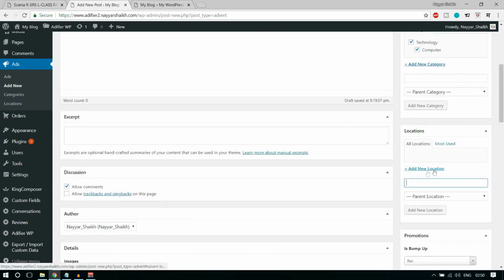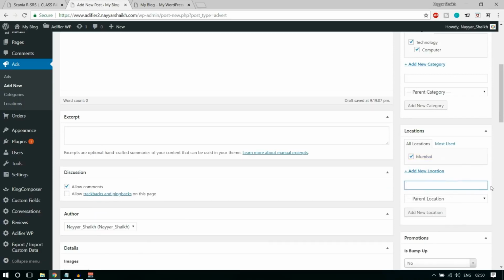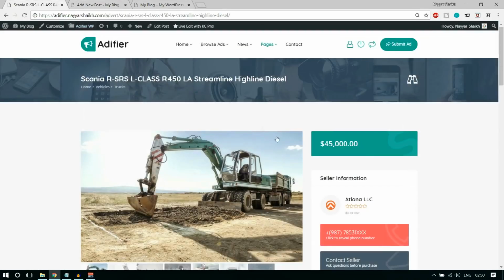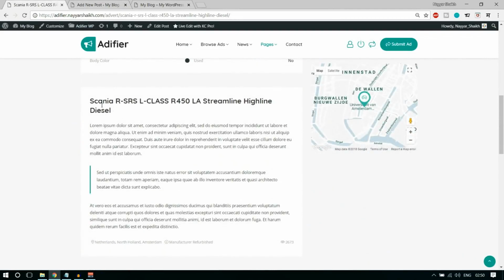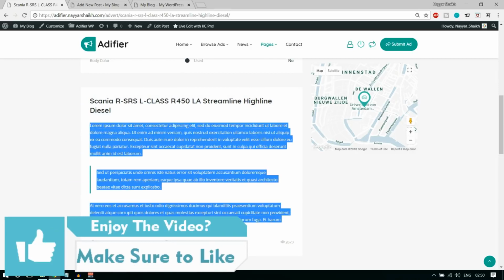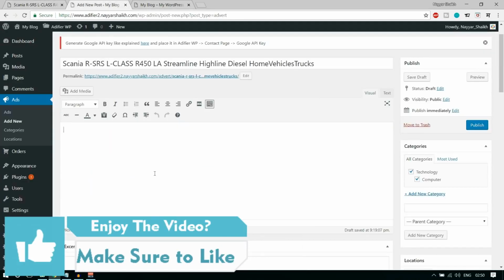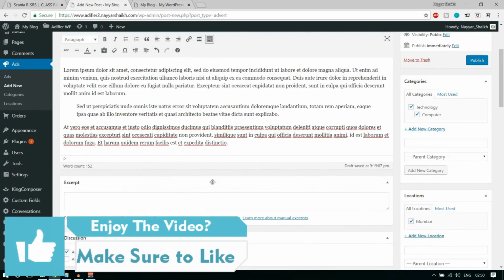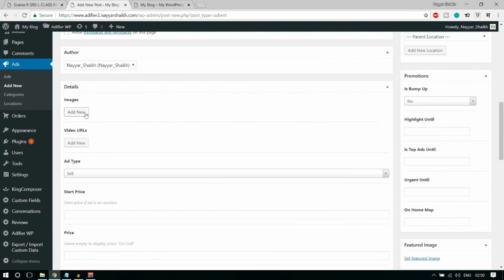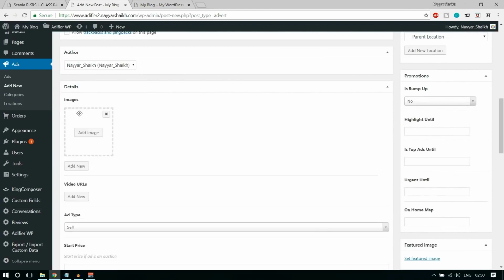Now we have to add a location. Suppose this is at Mumbai, so I'm adding Mumbai as the location. Click on add new location. Now after that, here the short description or the description will come. So let's see, where is the description? Here is the description. You can see it says the name of the product over here, and we have some simple title, some simple text and so on. So I'll just copy and paste everything over here. And when we scroll down, we have some more options here. We have to add the images. So click on add new.